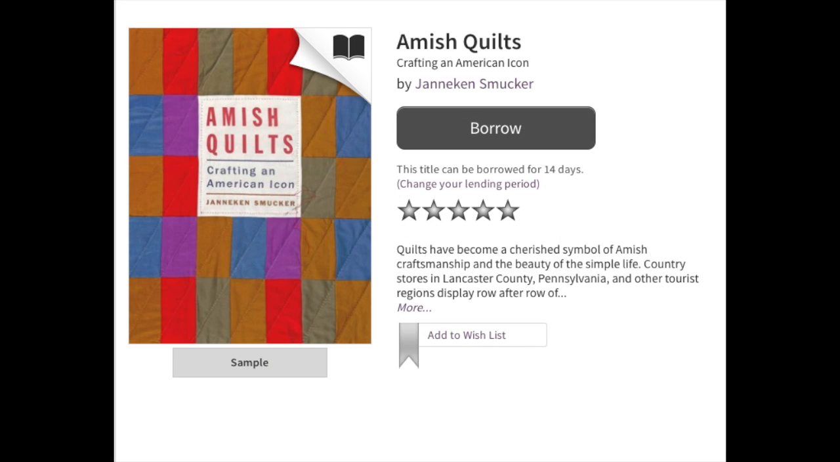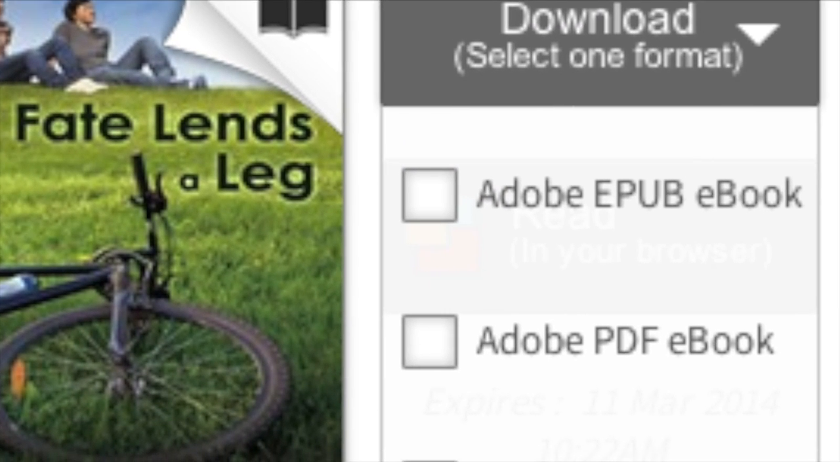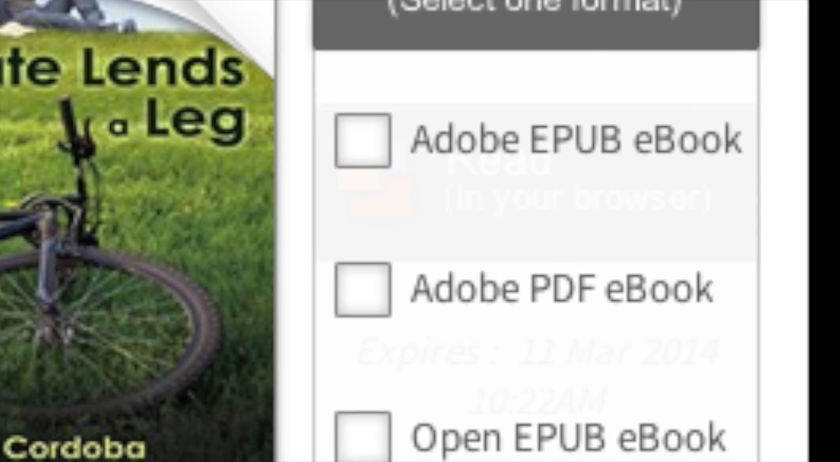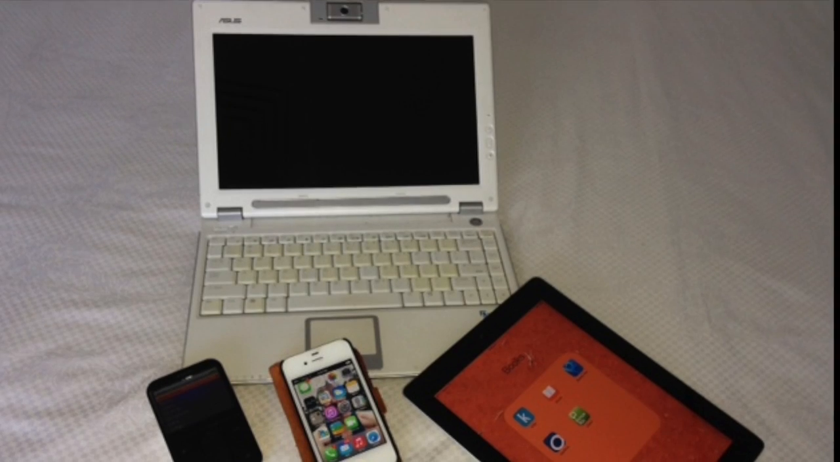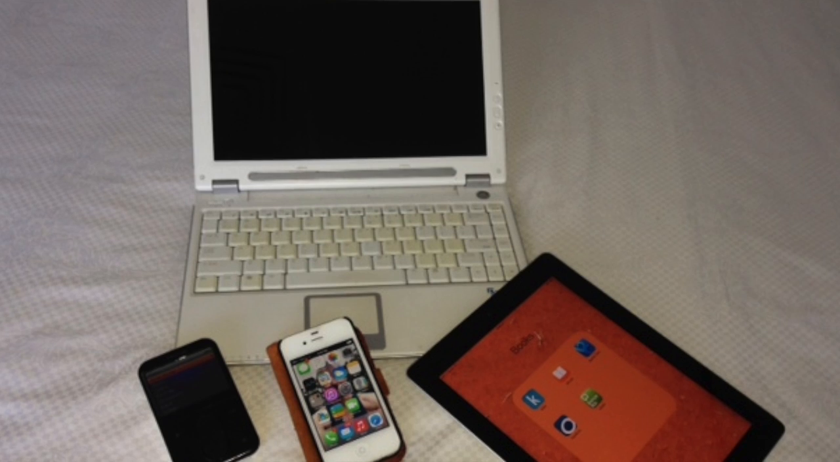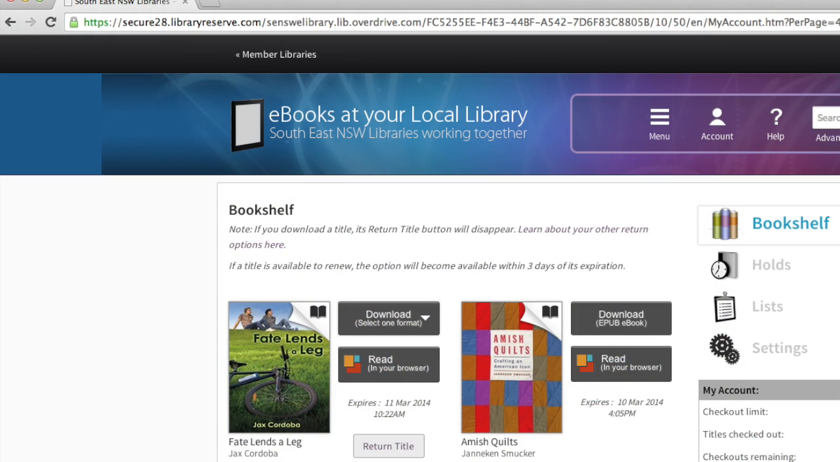If we click on the Amish Quilts book, we get more information about the book. Click the Borrow button. The book has now been checked out to you. To read it on your Kobo, you need to click Download. If there are a number of file formats to pick from, this button allows you to choose. Don't worry which one you pick, the Kobo can read them all. If you want to listen to audiobooks, you'll have to listen to them on your computer, your tablet, MP3 player or smartphone.